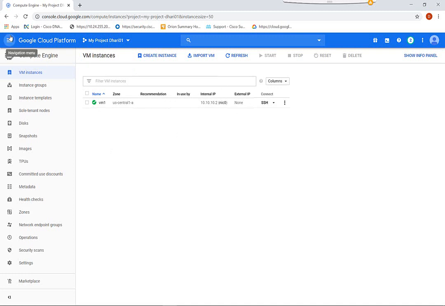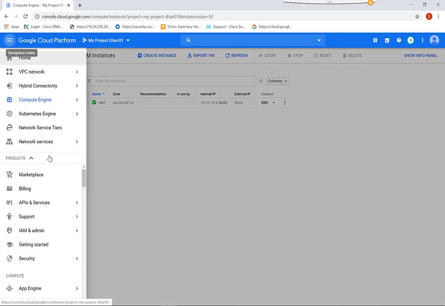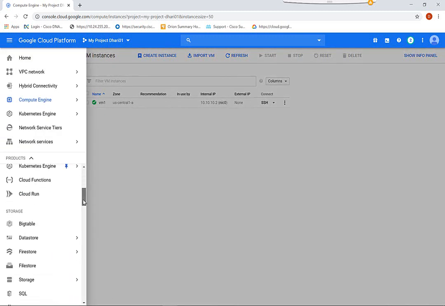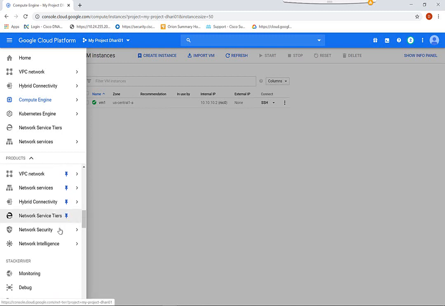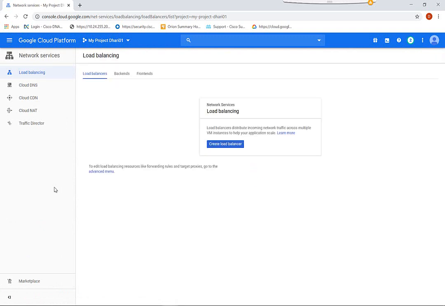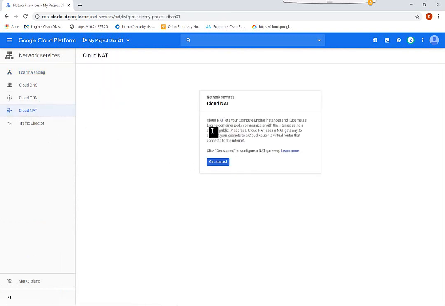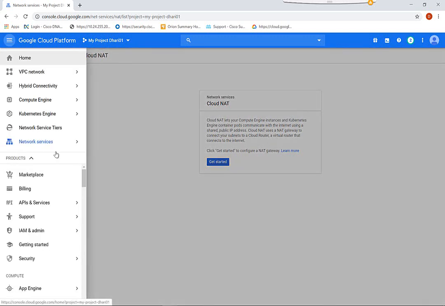I will go to the network here. There is an option under network they call network services. In the network services, you can see there is something they call NAT. The NAT needs a cloud router, but we can create it together here. So this is the NAT. Before creating the NAT, you need to create a router or cloud router. I can create a cloud router very easily from the NAT, no problem.